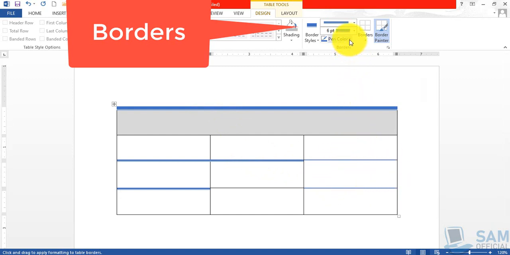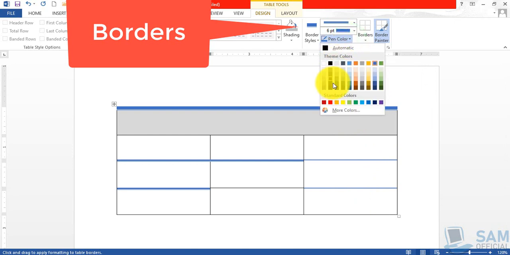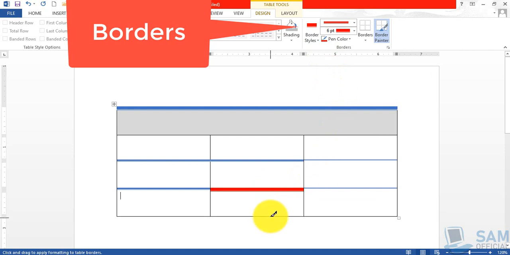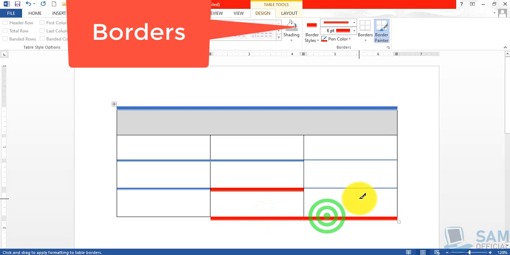Similarly, you can choose the color of the pen by clicking this drop down arrow. It will open the palette. Now choose the color of your choice. The rest of the settings will remain the same: 6 point, line style, and the border style. Now apply it somewhere else. Look, automatically this is applied.